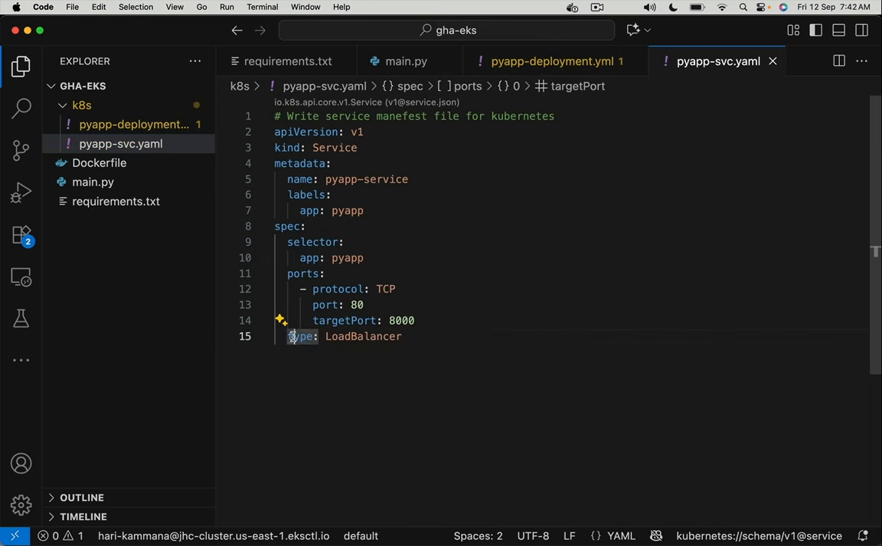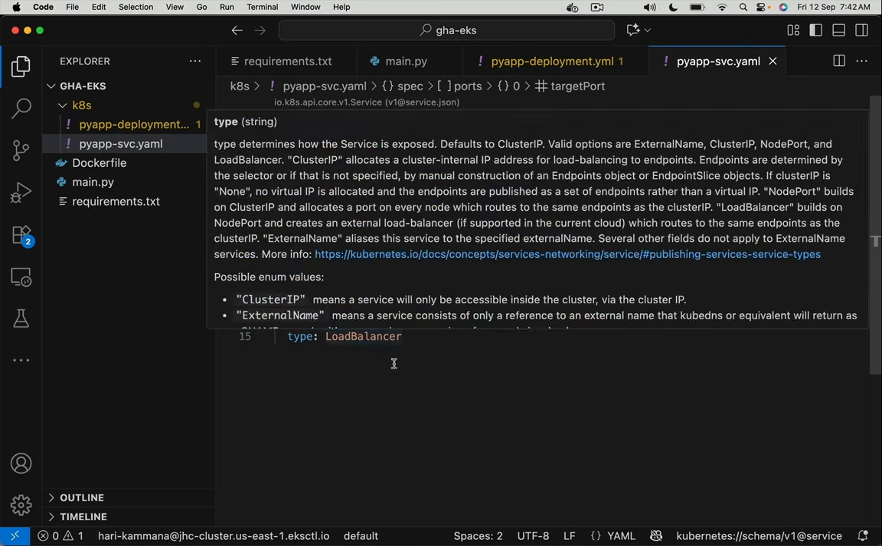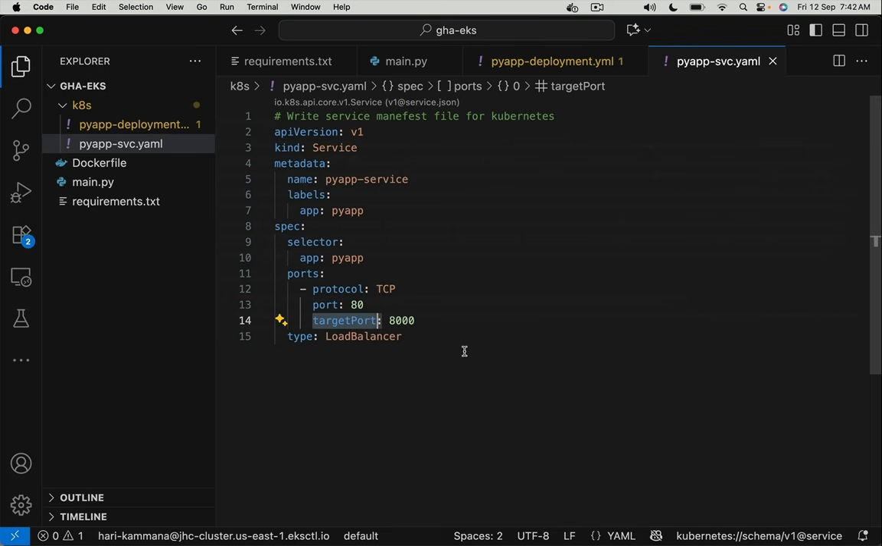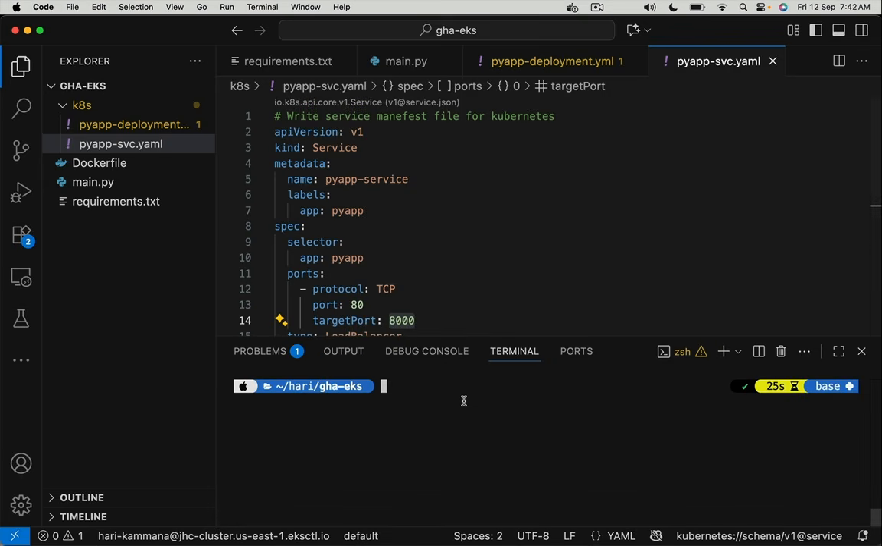I'm making this type load balancer. Target port is 8000, meaning when I send a request to the load balancer, it routes traffic to the pods that are listening on 8000. Let's open the command prompt and deploy the Kubernetes manifest files to the cluster. cd into the Kubernetes folder, k8s.